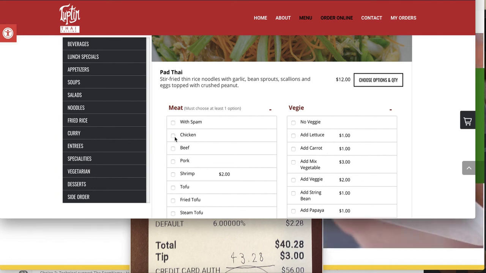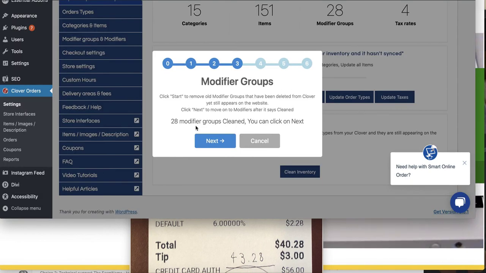We don't want the next customer to come here and order chicken and then have it not print out to the Clover and not get charged for it because it's not available no longer. So we're trying to prevent this. So that's why we are doing a clean. So I have 28 modifier groups clean.